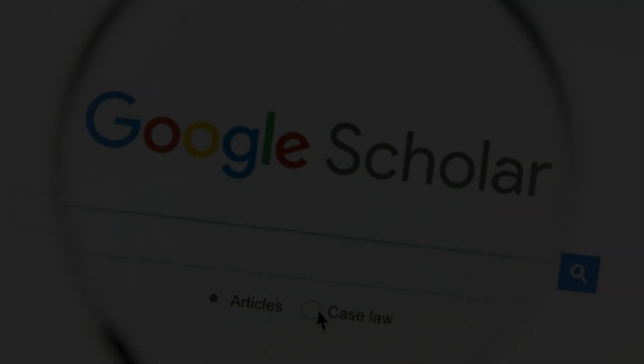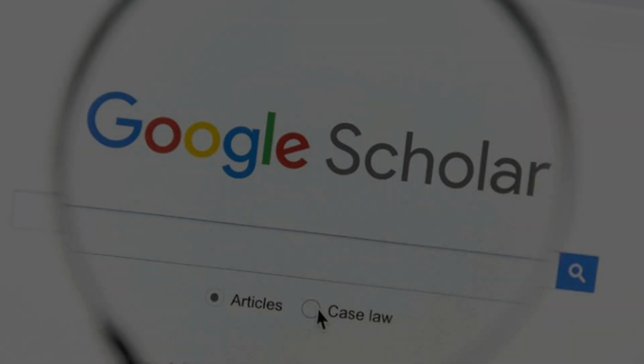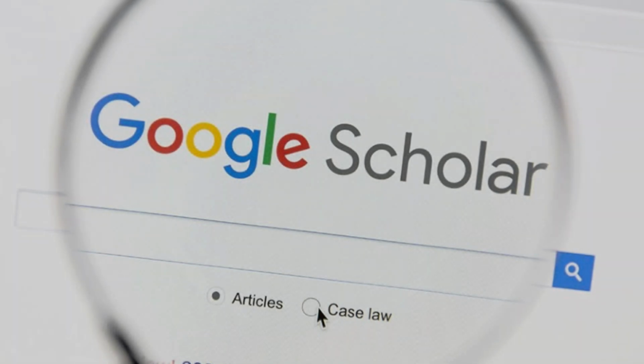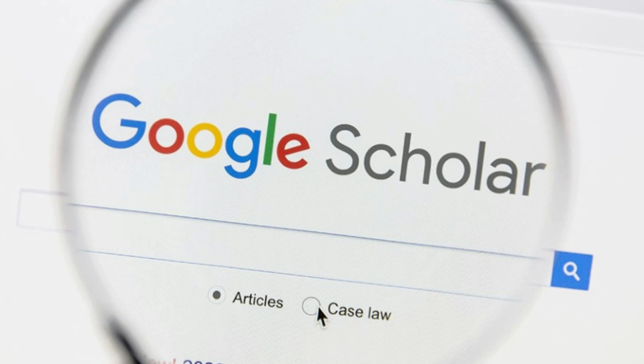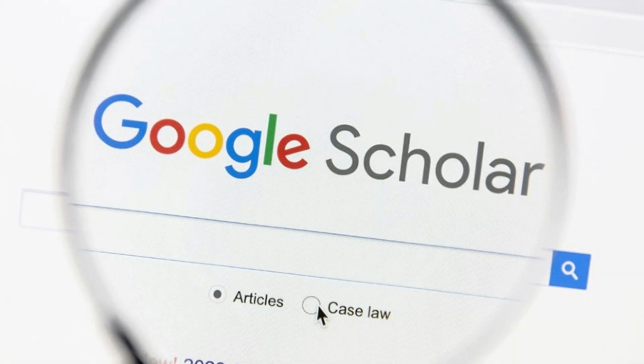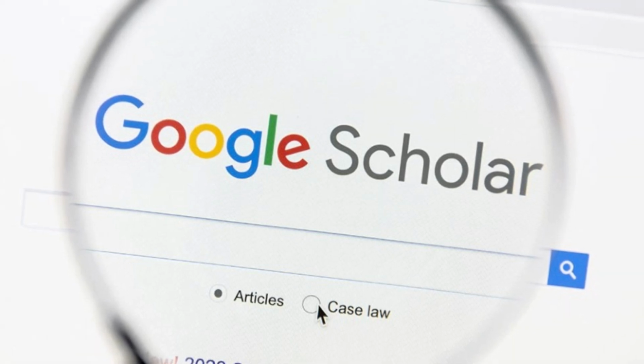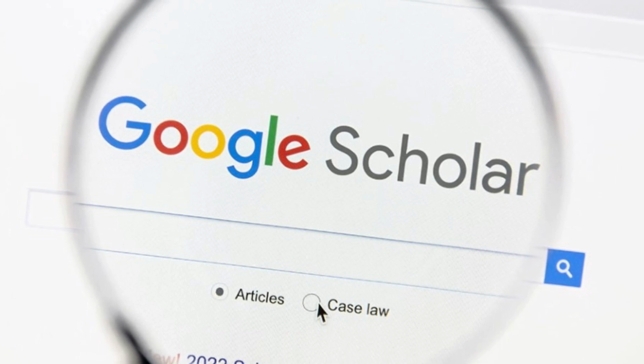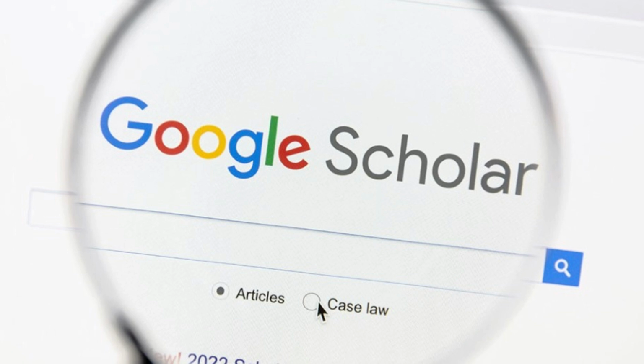Google Scholar is a freely accessible web search engine that specifically indexes scholarly literature, including academic articles, theses, books, and court opinions from a variety of sources. It helps researchers, students, and anyone interested in academic information find relevant scholarly materials across different disciplines.